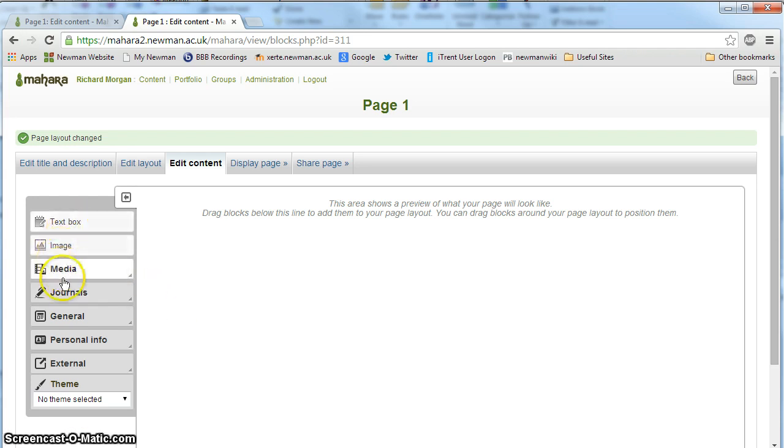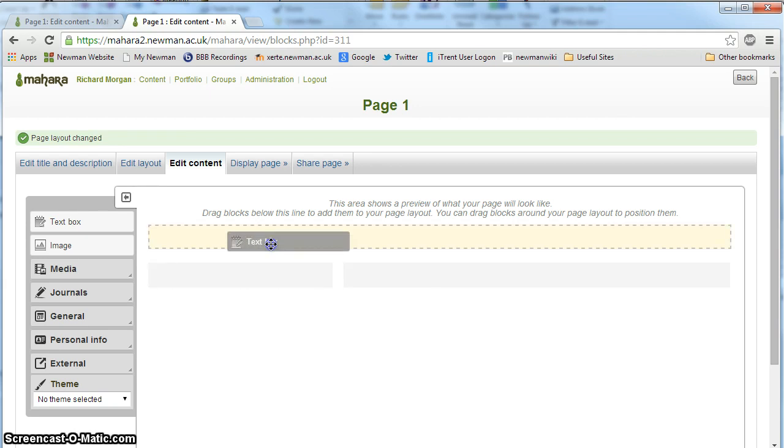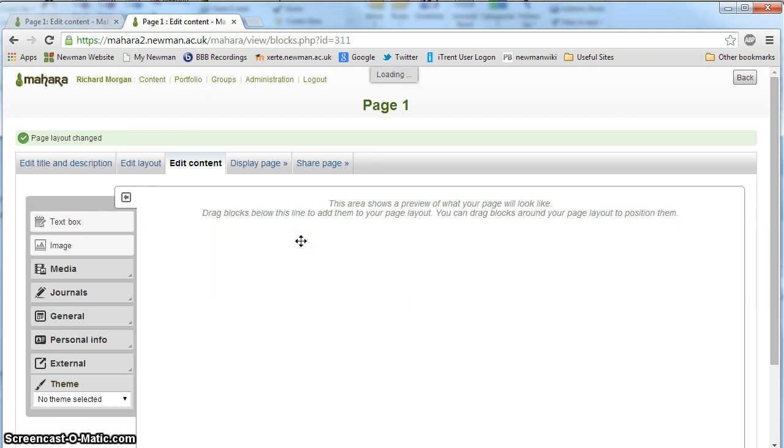There's a couple of quick links. Everything is under these tabs, but there's a couple of quick links to the most commonly used: a text box and an image box. I'll grab a text box and you can see that if you drag it to the various areas, you can choose which column or which row to put it in. I'm going to put this at the top.